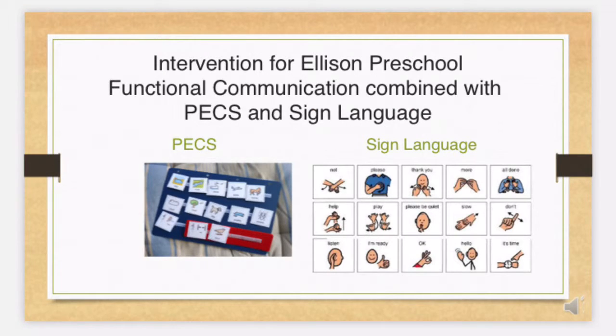So for the intervention for Ellison Preschool, we chose functional communication training combined with PECs and sign language, and I provided picture examples of PECs and sign language.